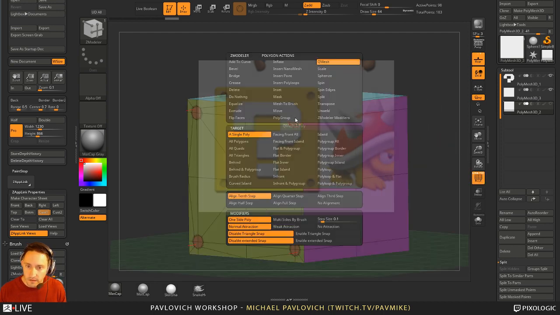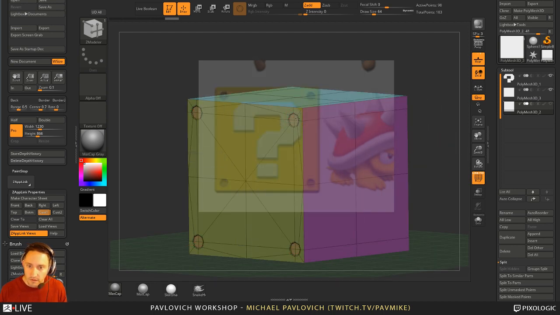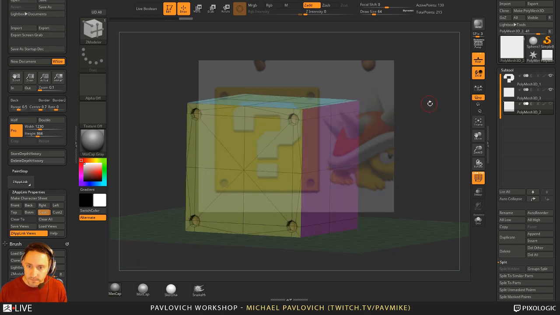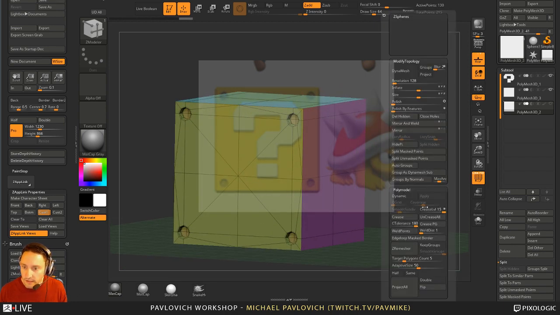And now I can go in here and just do a Q mesh polygroup all and just pull these back. And then I'll do a crease polygroup, crease tolerance, hit dynamic, crease level of say 4, smooth subdivision of say 5.